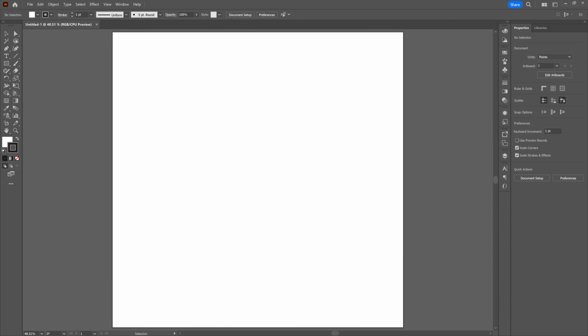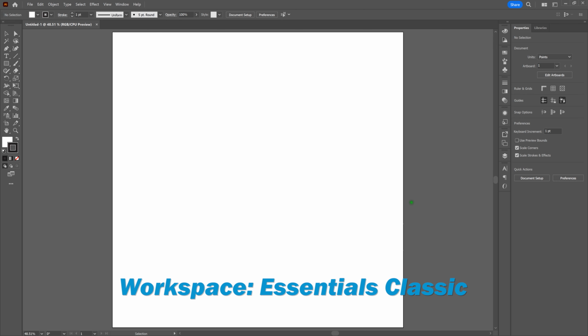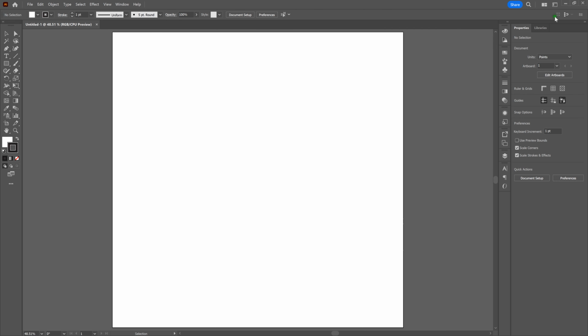All right, before we get started, let's go over a couple of things. First thing we want to mention is that we are using the Essentials Classic workspace. To use that workspace, all you need to do is go to the top right-hand corner of your screen, click on Switch Workspace, and select Essentials Classic. I like Essentials Classic because it gives me all the tools and windows I need for an efficient build. Use whatever workspace you need. We'll make sure that you are set and sorted along the way.